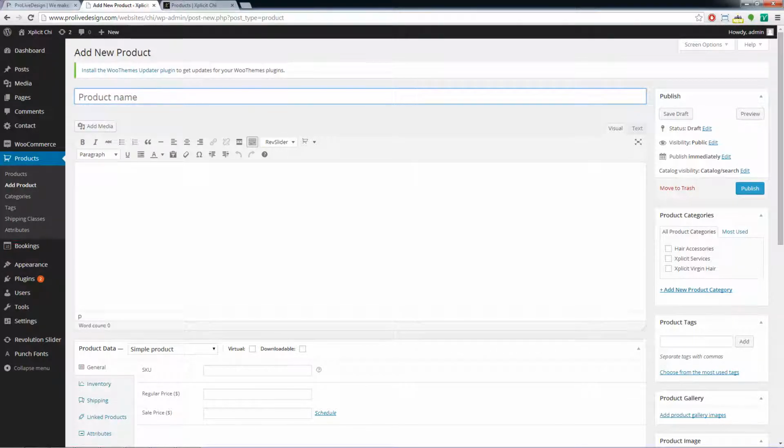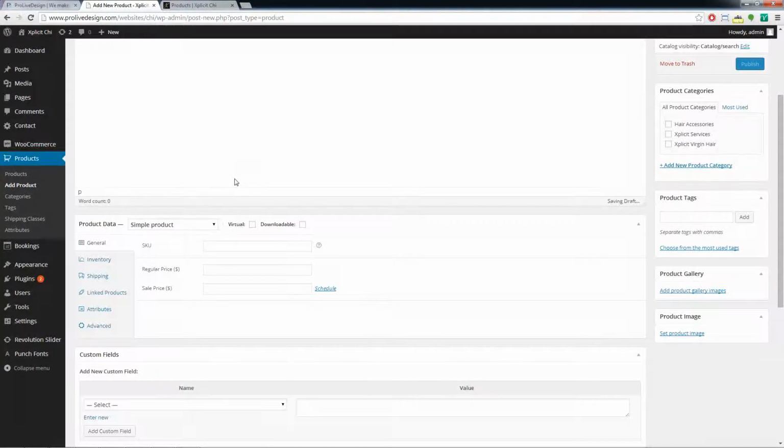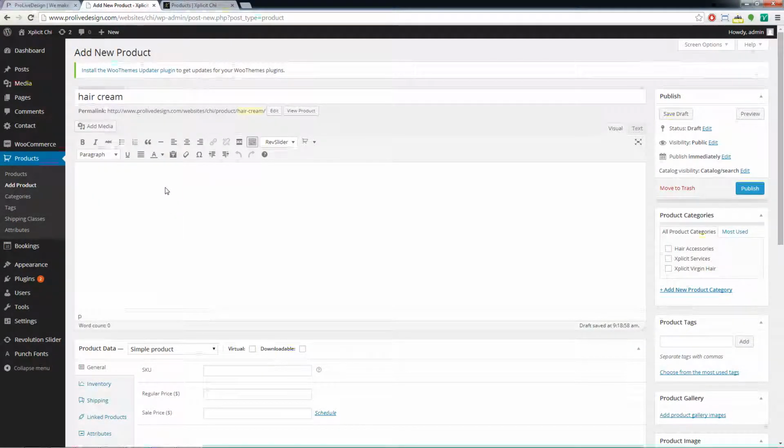So to add a product, you simply put in the product name. I'm going to be selling hair cream. And where we used to write the blog story, this is actually going to be the description area for our product. So we're going to write our description of our product in here. This hair cream will make your hair look good.